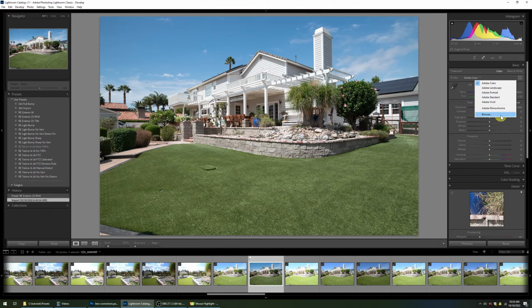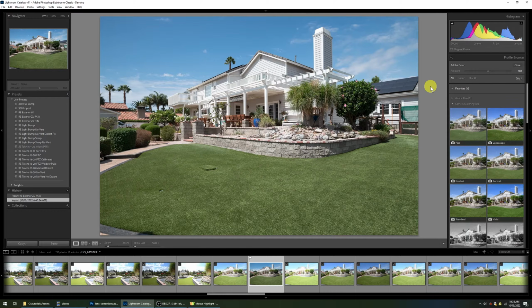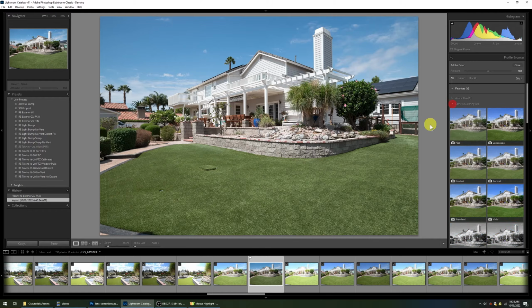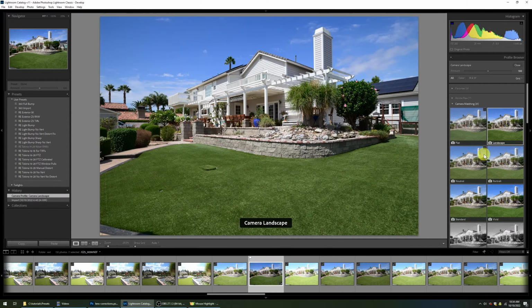Click on Browse. In this profile browser, there is a section called Camera Matching. You want to expand that, and that will then show the various profiles available for your camera that it detected. You can see here that I could have used flat, maybe landscape. I knew that I was shooting in standard mode, and that's fairly close to the standard treatment profile that I was using in the Nikon camera.